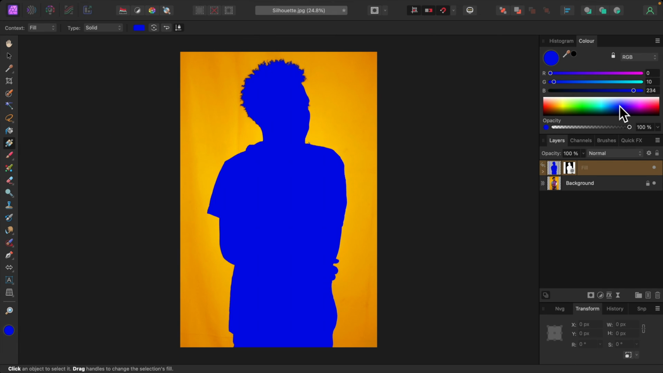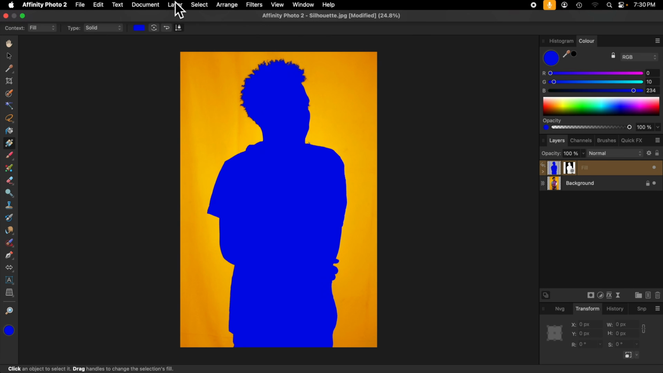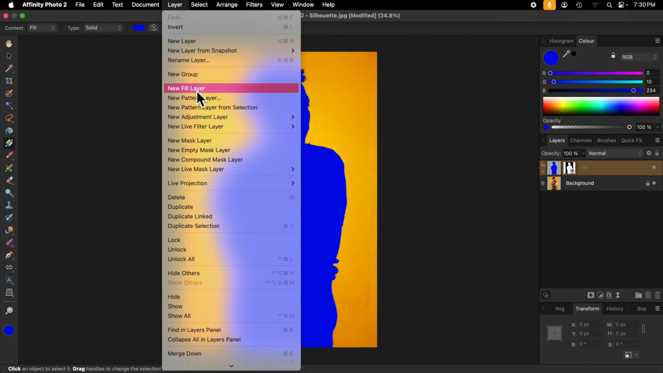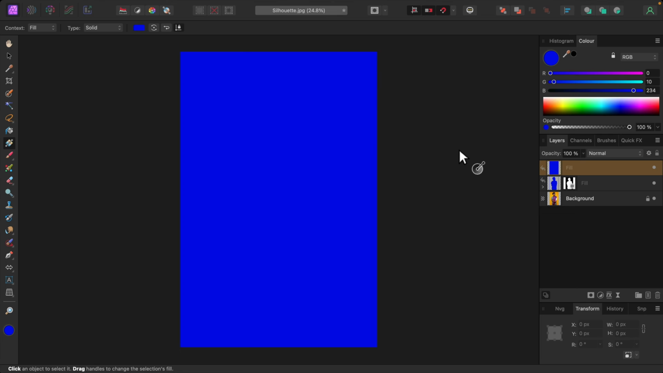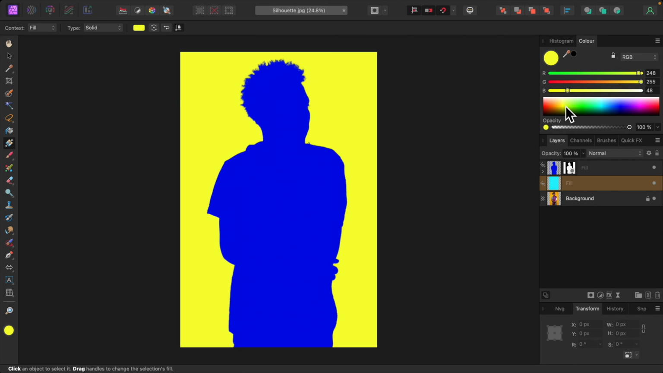I'll change the background by adding a fill layer. From the layer menu, I'll select New Fill Layer. I'll drag it below the silhouette layer in the layer stack. I can change its color just like I did with the silhouette. And because I'm using a fill layer for the silhouette, I can also apply a gradient to it.